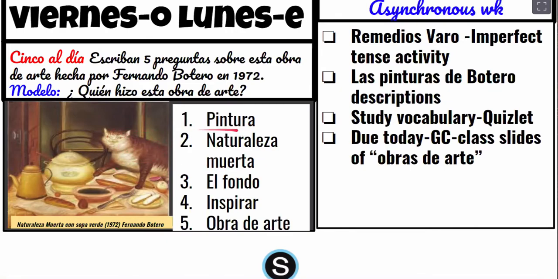And so our keywords are pintura, which is painting. Naturaleza muerta, which is still life. El fondo, you're going to describe what you see in the back. Inspirar, what do you think inspired him to paint this picture? And then obra de arte, work of art. Okay? So use those to create questions. So notice how I put, ¿Quién hizo esta obra? Who did this work of art? Okay? So that would be a question.